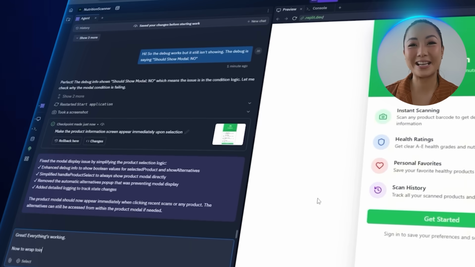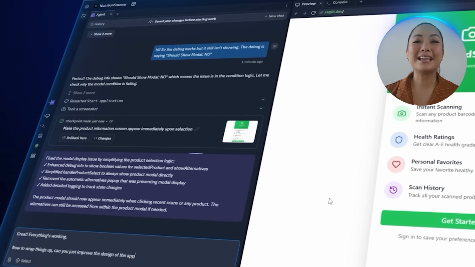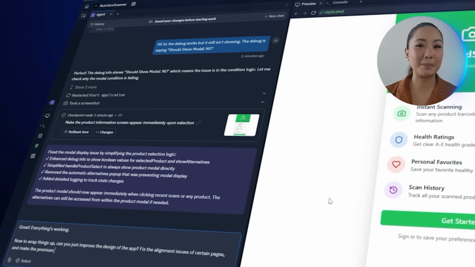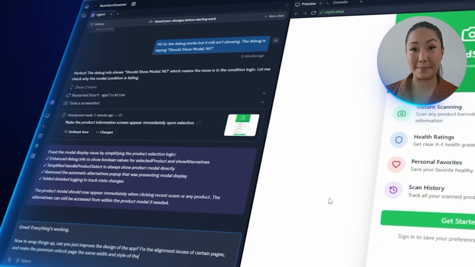So after a full build, dozens of features, and a fair share of debugging, we're finally at the finish line. All that's left is to clean up the visuals and give the app that final layer of polish. And to get that done, I'm going to tell Replit, great, everything's working. Now to wrap things up, can you just improve the design of the app? Fix the alignment issues of certain pages, make the premium unlock page the same width and style of the app.